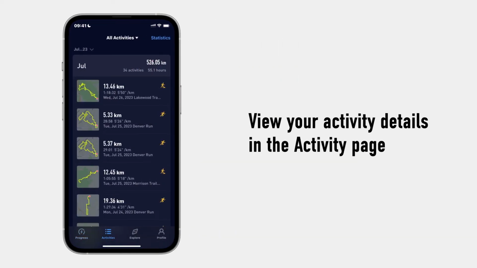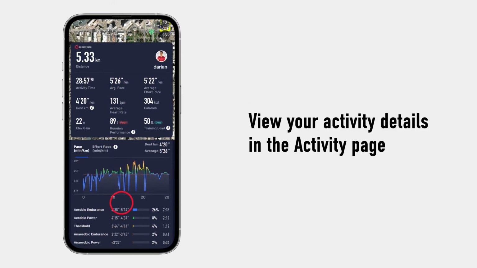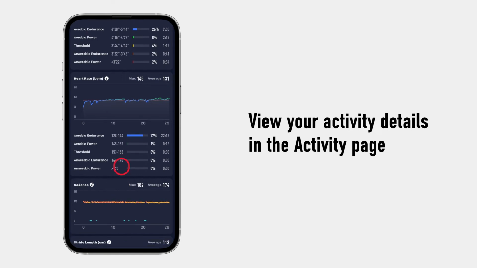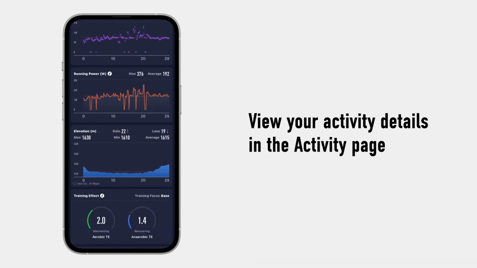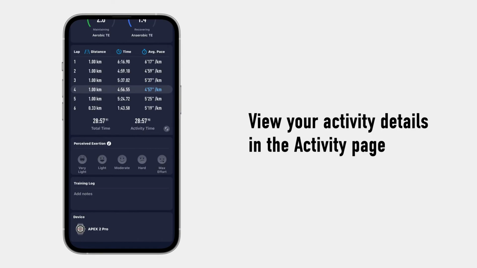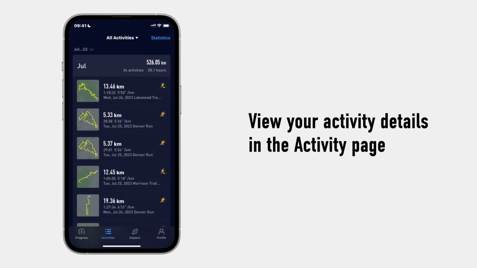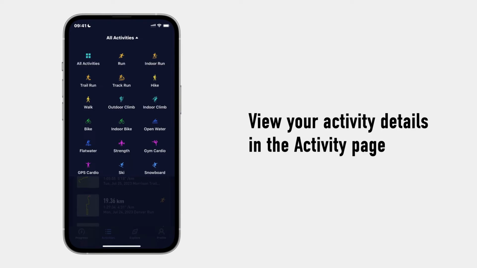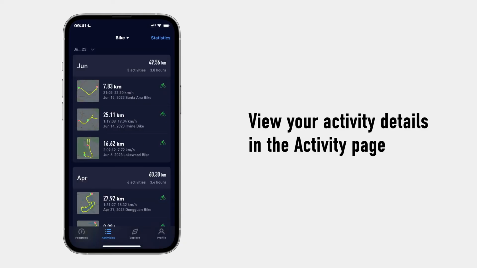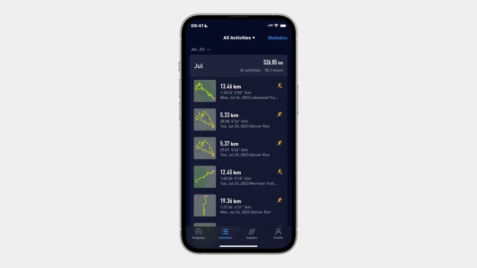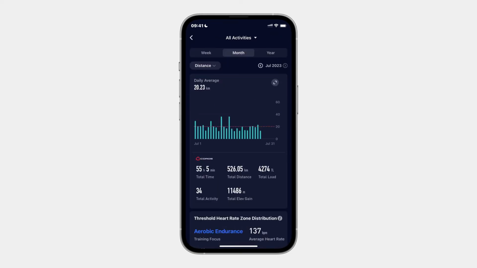The second tab at the bottom is your activity page. You can select any activity to view further details like your pace, altitude, and more. Use the All Activities button at the top of the page to filter for specific activity types. For example, cycling. You can also select the Statistics option to see a customized summary of your recent training by day, week, and month, gaining insights into things like daily averages, heart rate zone trends, and more.